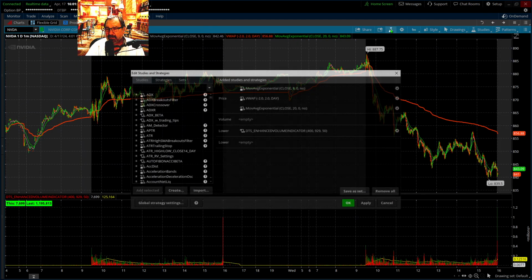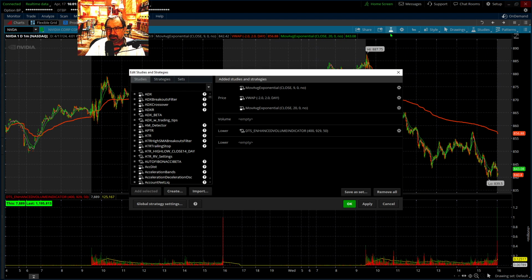So we'll go into the studies, right? And we're going to see what I have in here. I have a 9 moving average, a 20, and a VWAP. So this is an old custom indicator. I still use this from time to time. If you go to episode 83, you can see all the custom indicators and load them for free.